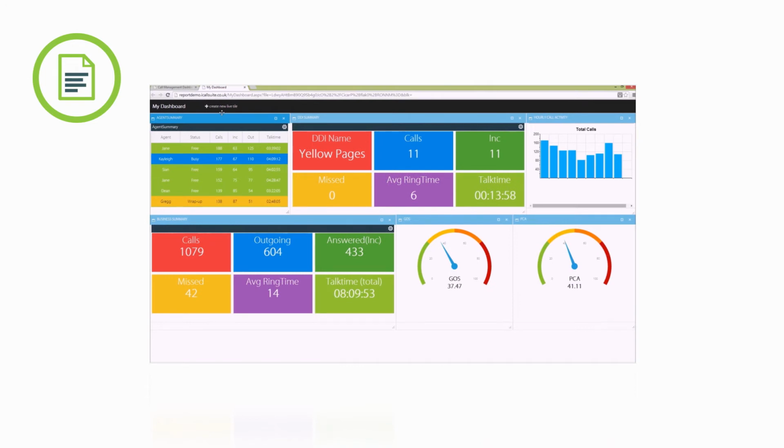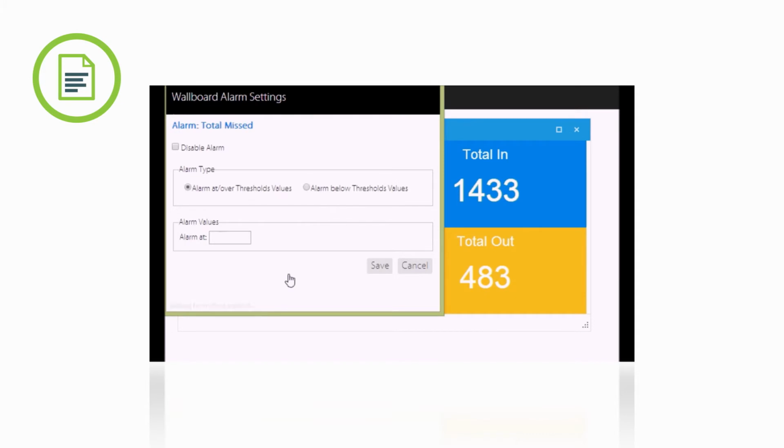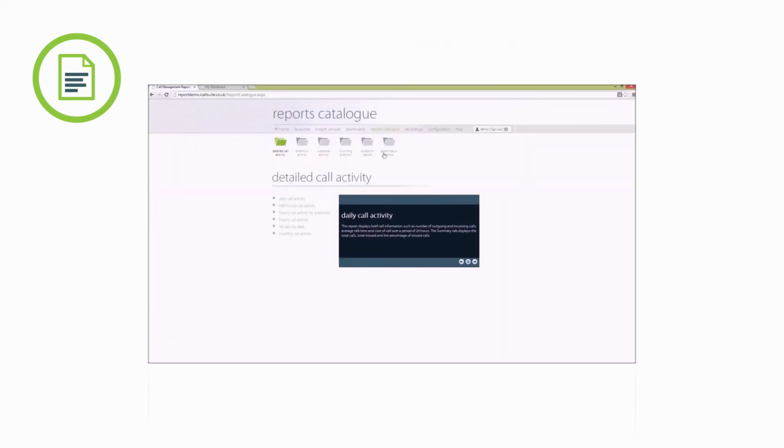Configure your own live tiles to create your custom dashboard. Set alarms and threshold alerts to advise of significant status changes. Obtain exactly the data you require to measure and analyze your business.